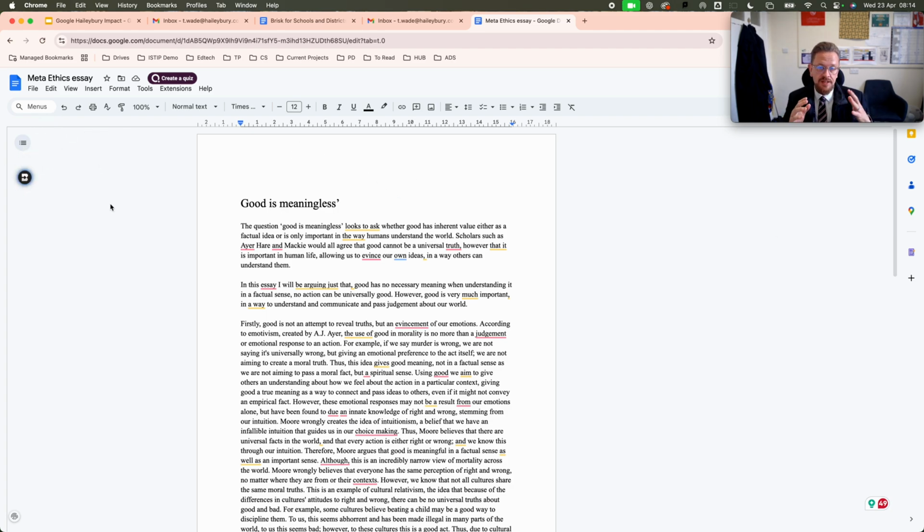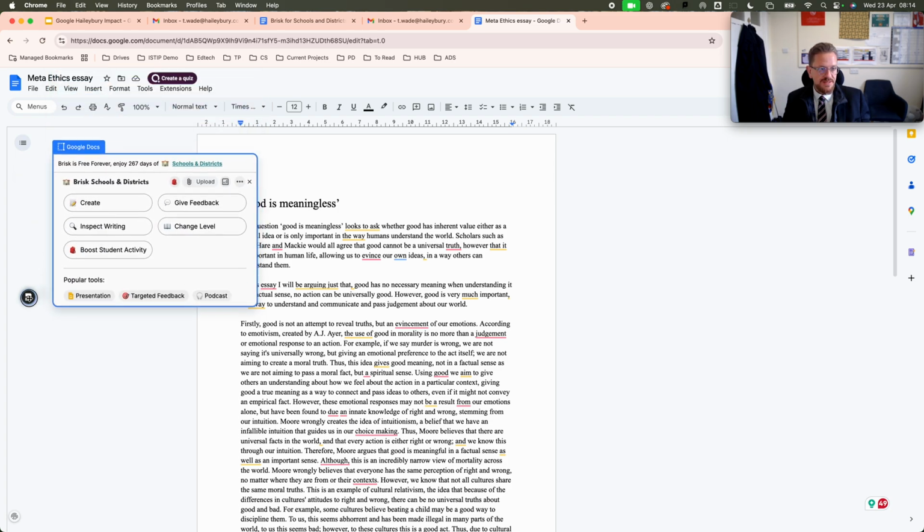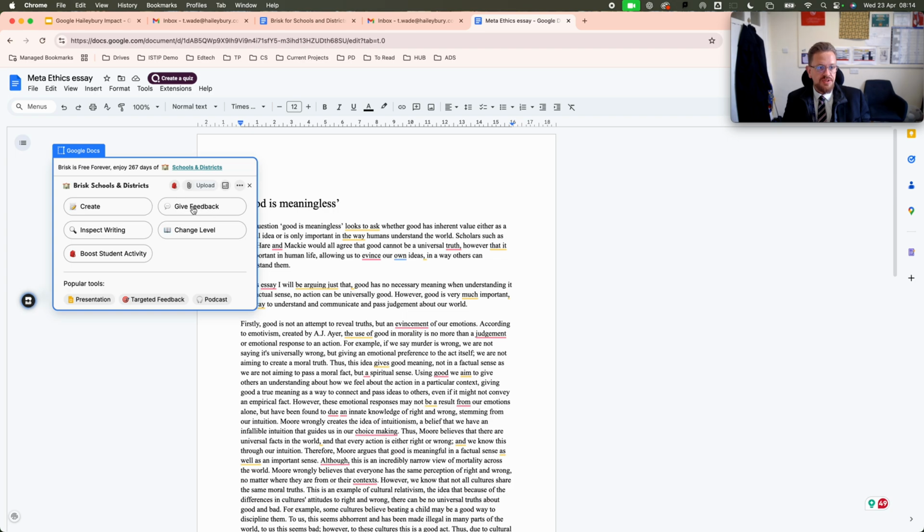So I'm going to show you how it can do some marking on a Google Doc, help with some marking and some targeted feedback. To do that, I have an essay produced by a pupil here. I'm going to click on the Brisk icon, and I'm going to move it down because now we can't see all the settings. There we go. And you've got the option to give feedback.